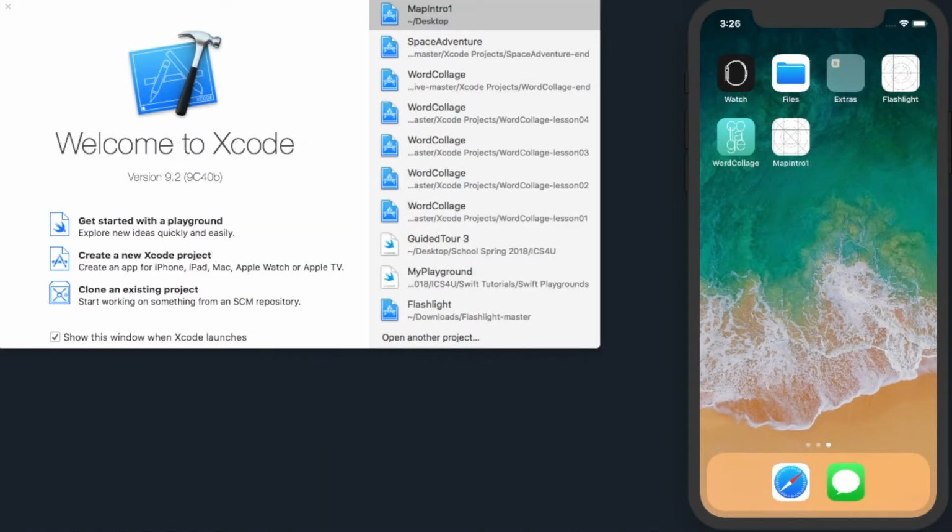Ladies and gentlemen, today I'm going to introduce you to Swift and iOS's internal mapping mechanism called MapKit. So what I'd like you to do is to start by opening up Xcode. You should get a screen just like this one right here.